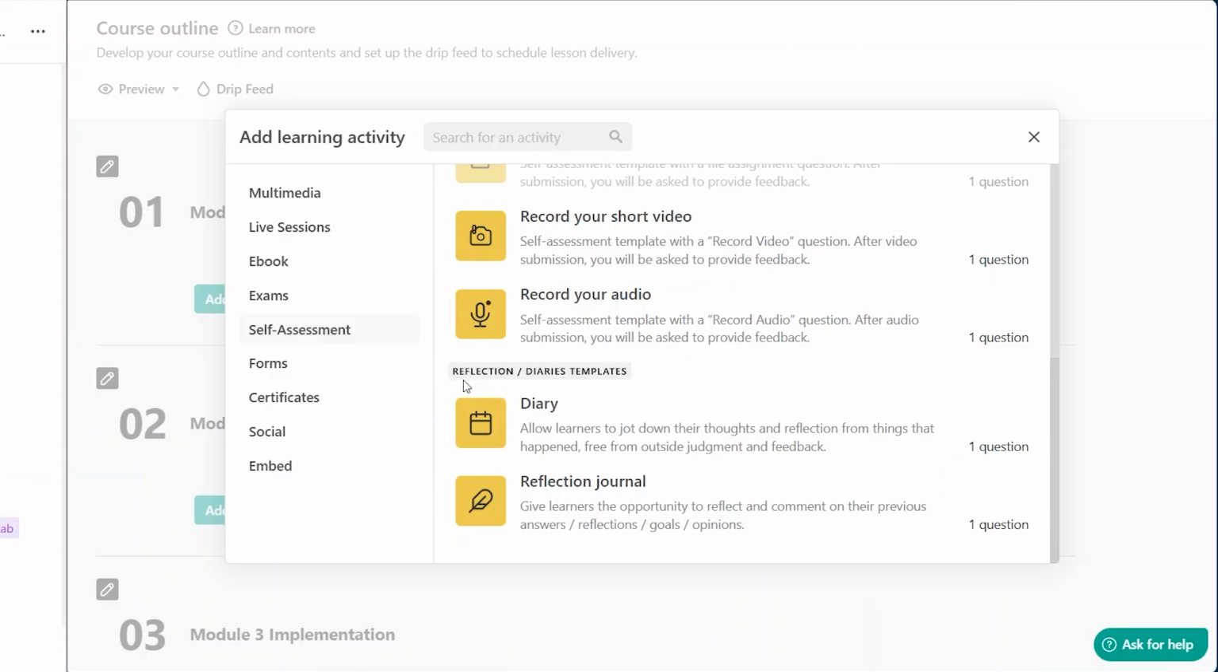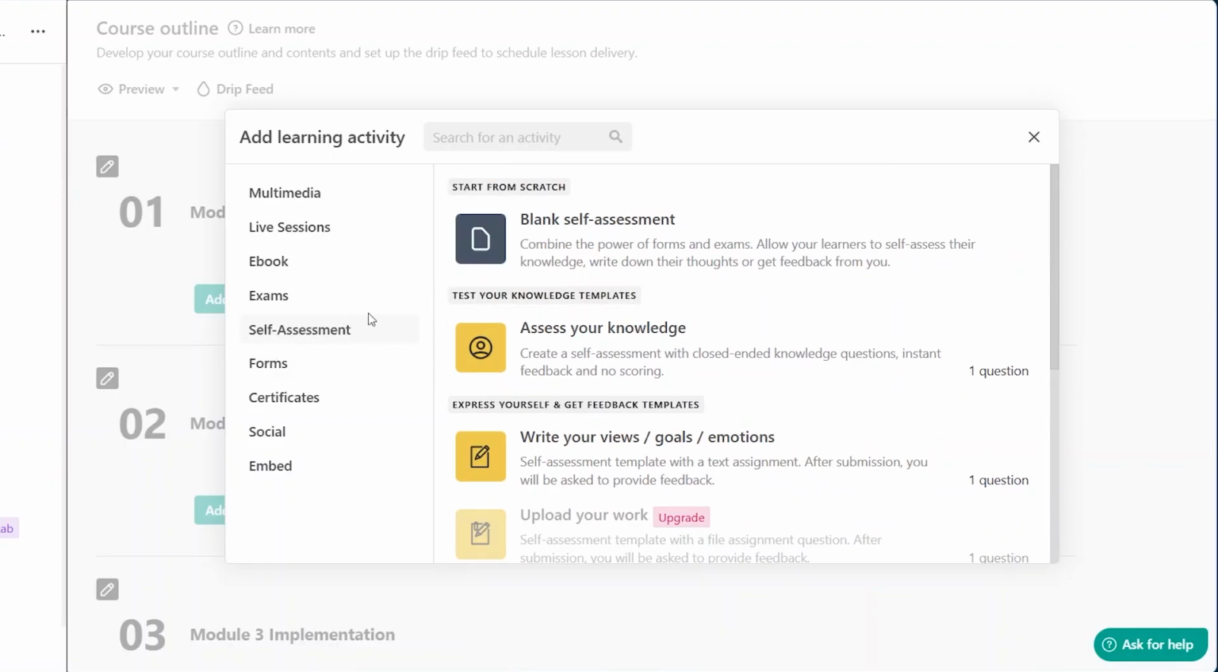And then lastly, you have some diary or reflection templates in which you have these two options. Now with the diary, you can allow the learners to note down their thoughts and reflect, and then whatever happened or whatever they felt, any emotions, without any pressure of judgment, they could write that in just like you would in a diary and then get your feedback. Or they could have a reflection journal, which can give learners the opportunity to reflect and comment on their previous answers or reflections, goals, options, any of these options. And then they could really benefit from this kind of journal as well. So these are the self-assessment options available.